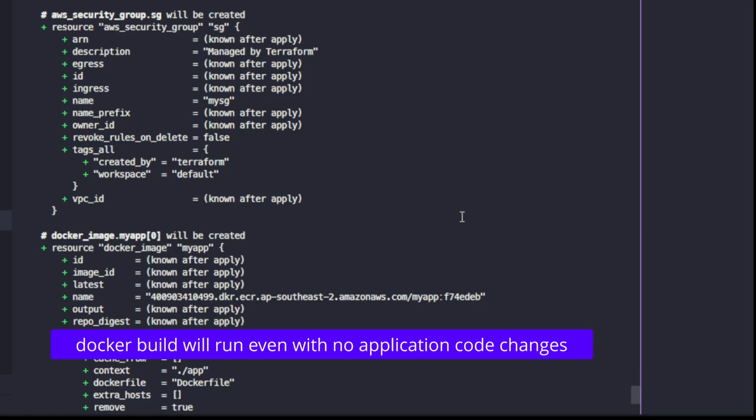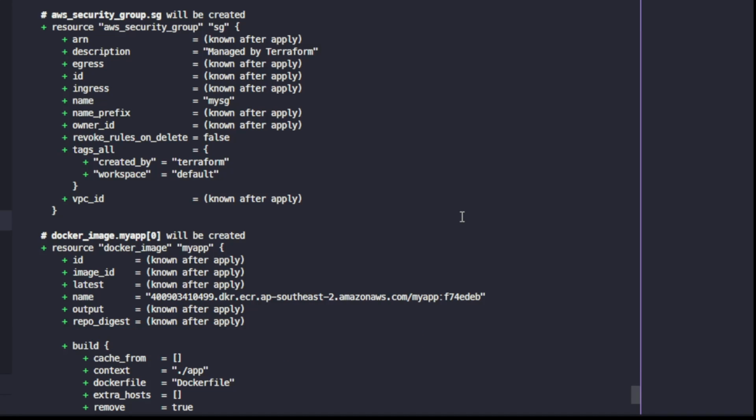This result shows that the Docker image will be rebuilt. But I have not made any changes to the source code. This is because we obviously rely on the git commit hash to trigger the Docker image build. So my fix for this is to tag my Docker images based off the hash of all my source files.